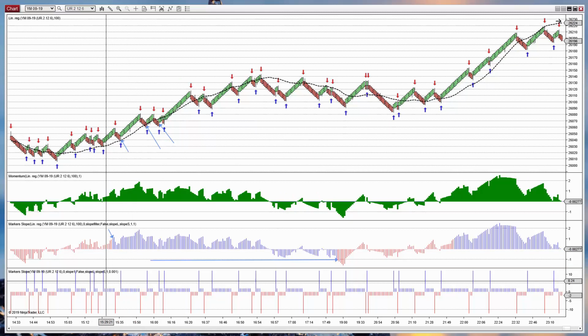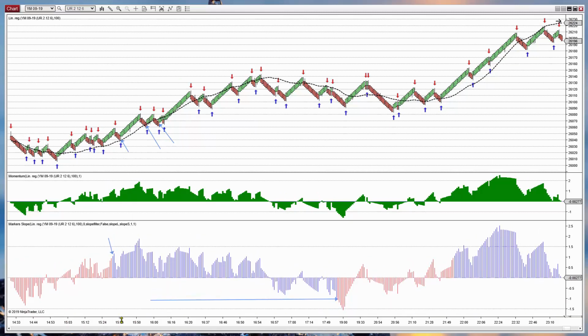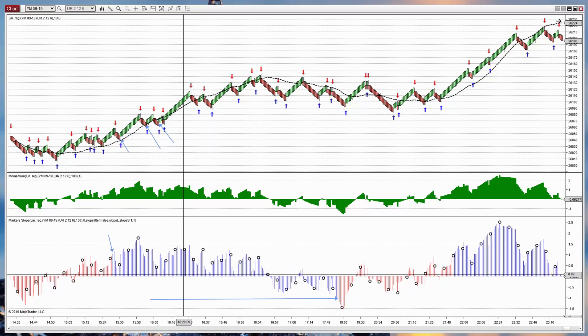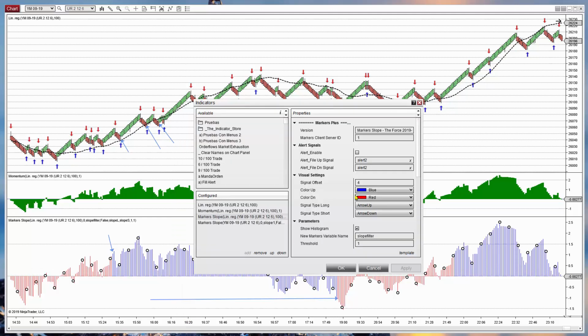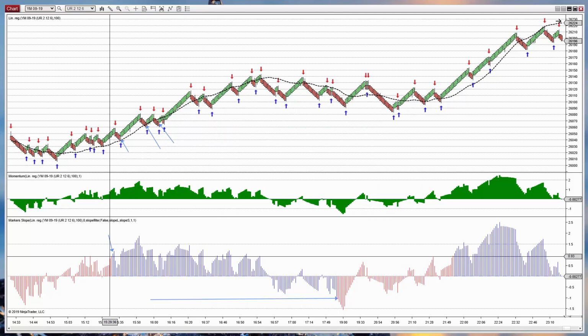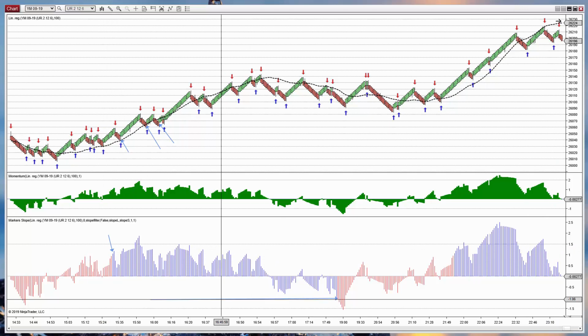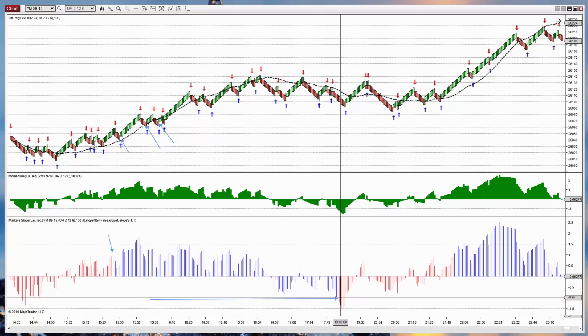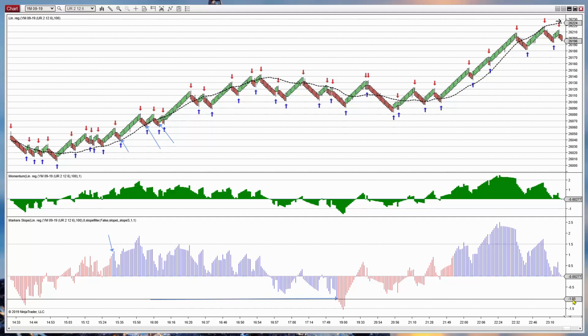Very simple. This is not part of the setup. This is my slope, and I assigned the name slope filter. So this is slope filter, and I want to take longs when slope filter is bigger than this number 1. And I want to take shorts when slope filter is below -1.